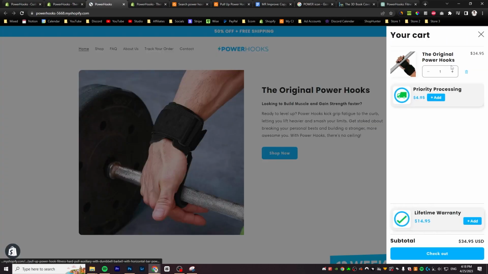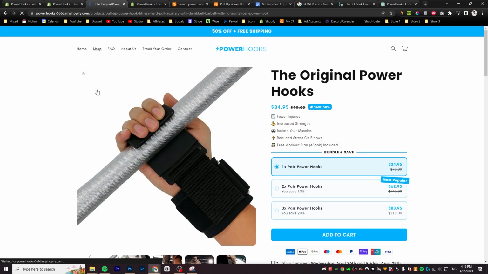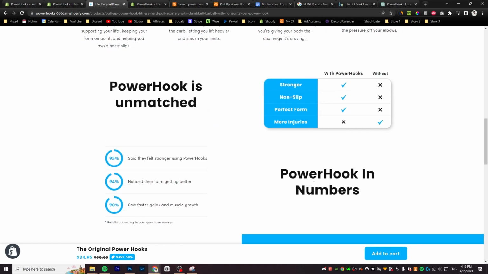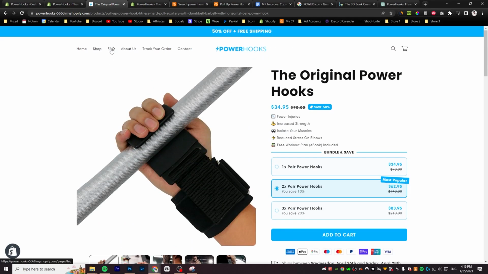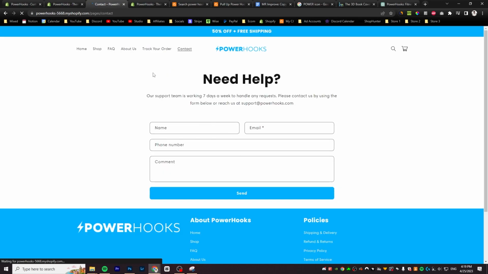Now when we open the cart, you can see the upsells here. So this boosts your AOV, average order value, by a lot. We can also go to the product page. This also looks good. The FAQ looks good, About Us looks good, and the contact also looks good.